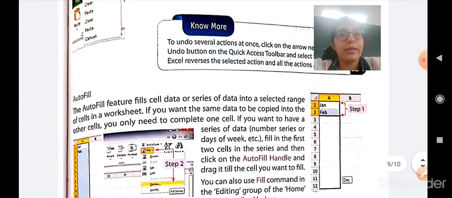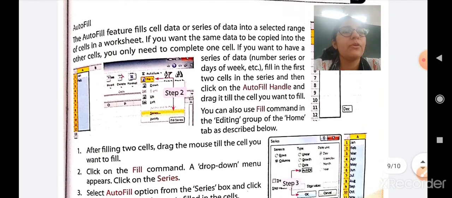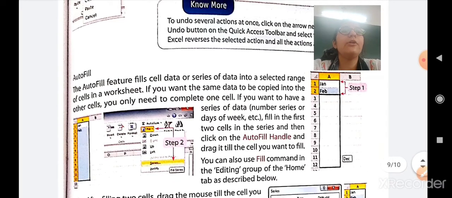Next is autofill. The autofill feature will fill the cell data or a series of data into a selected range of cells in the worksheet. If you want the same data to be copied into the other cells, you need to complete one cell. If you want to have a series of data, number series or the days of the week, etc., then fill the first two cells in the series and then click on the autofill handle and drag it to the cell you want to fill, and you will see that it gets filled automatically.